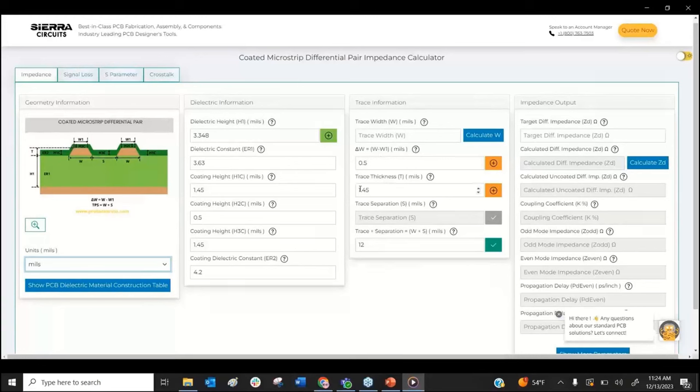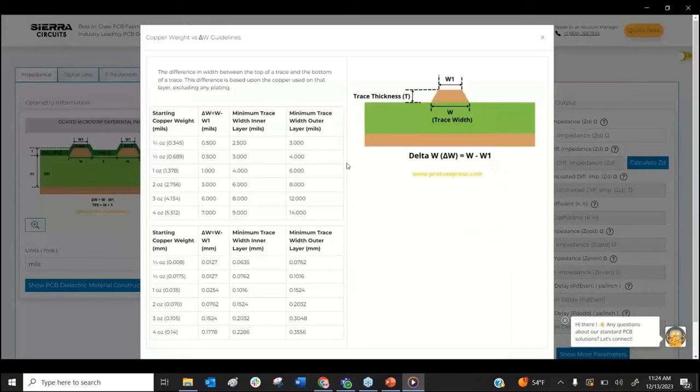Next is the trace information, where you need to enter trace parameters like trace thickness, trace separation. You need to enter a parameter called delta W, which is the difference between the bottom of the trace width and the top of the trace width. This parameter is needed because the trace is not of a rectangular shape, but it has a trapezoidal shape. If you don't know what value to enter, you can click on the help button and it will open up a table which will give what delta value you should choose for that particular starting copper.